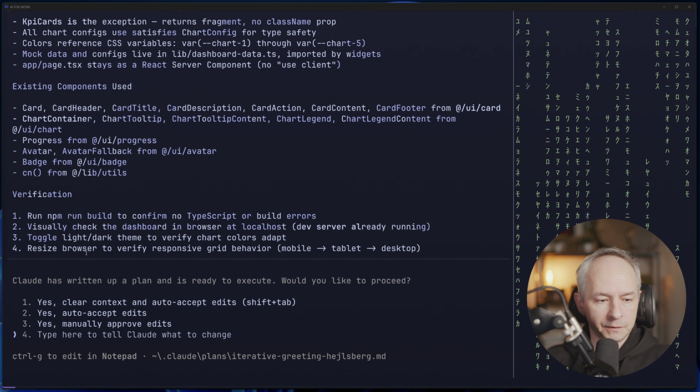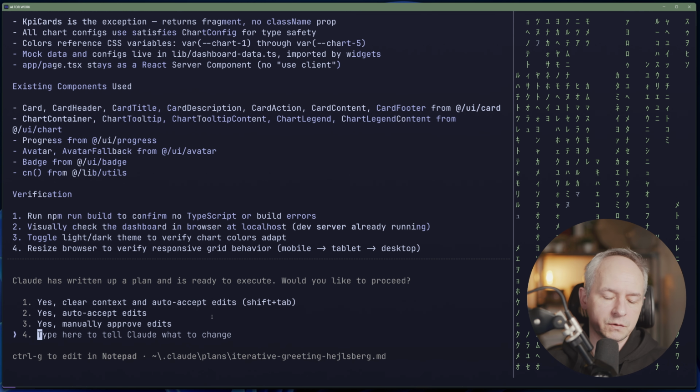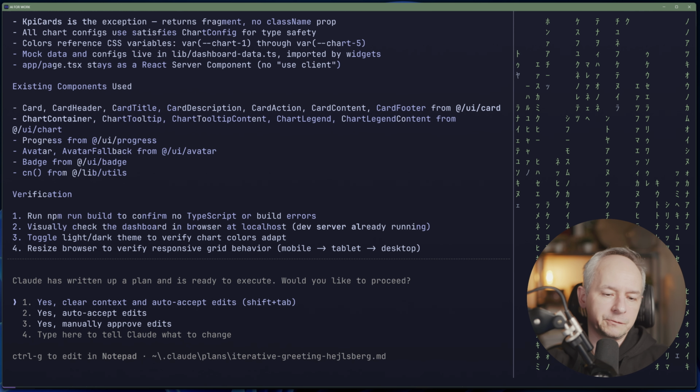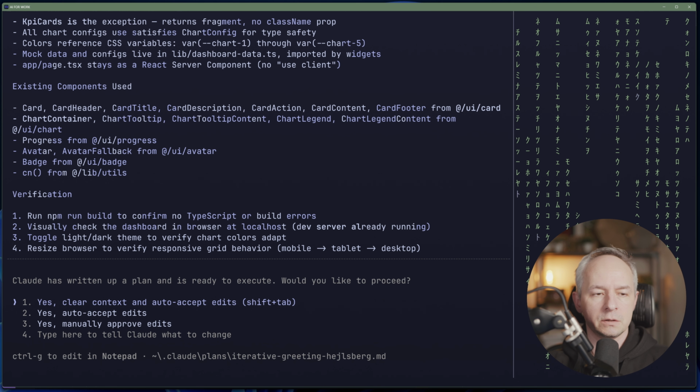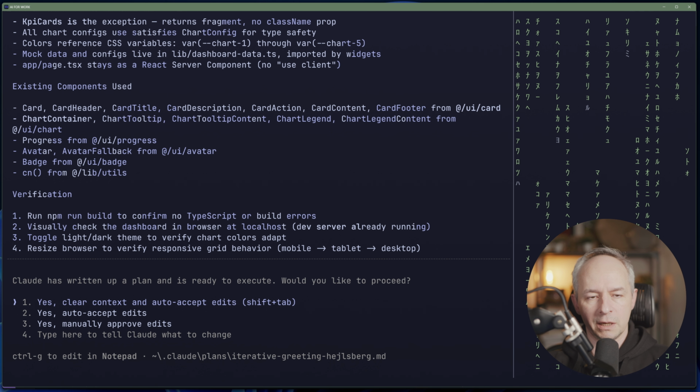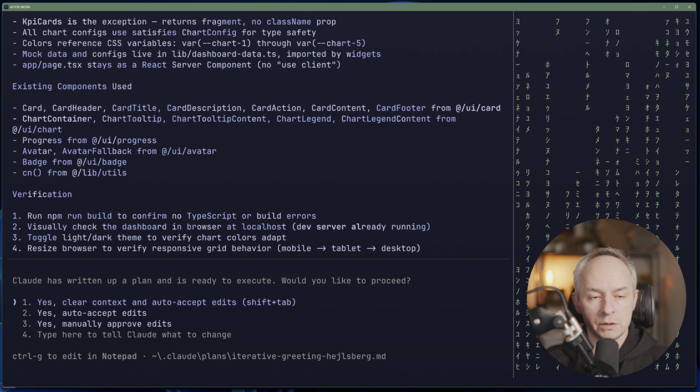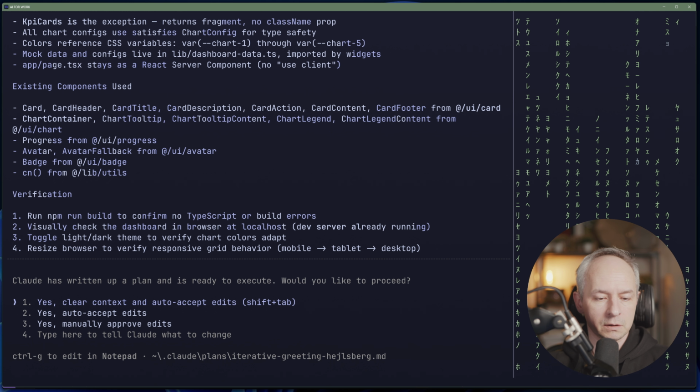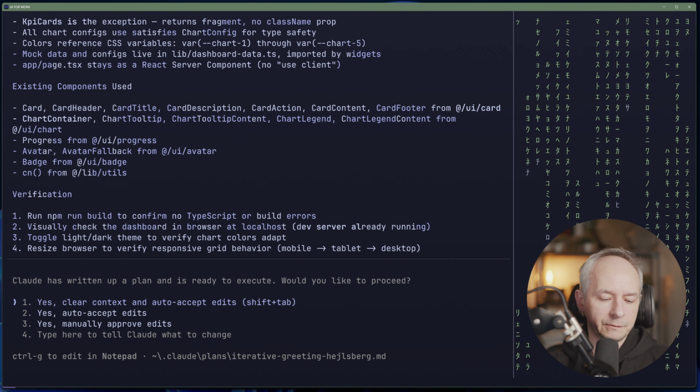So when Claude finishes, you are going to get 4 options that you can pick. The first option just clears the context completely, just in case the plan took a while and ate a lot of context, and then goes off and starts developing.